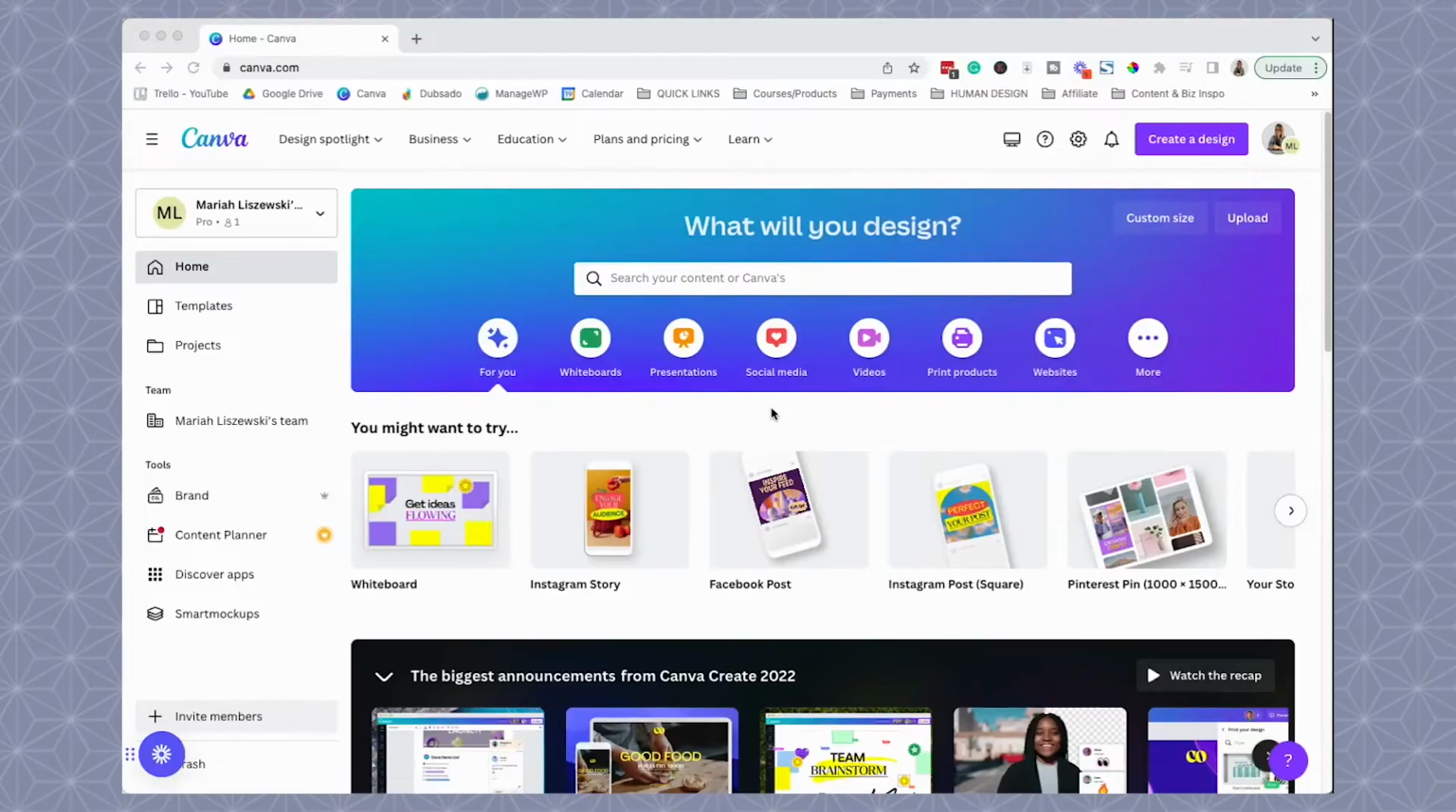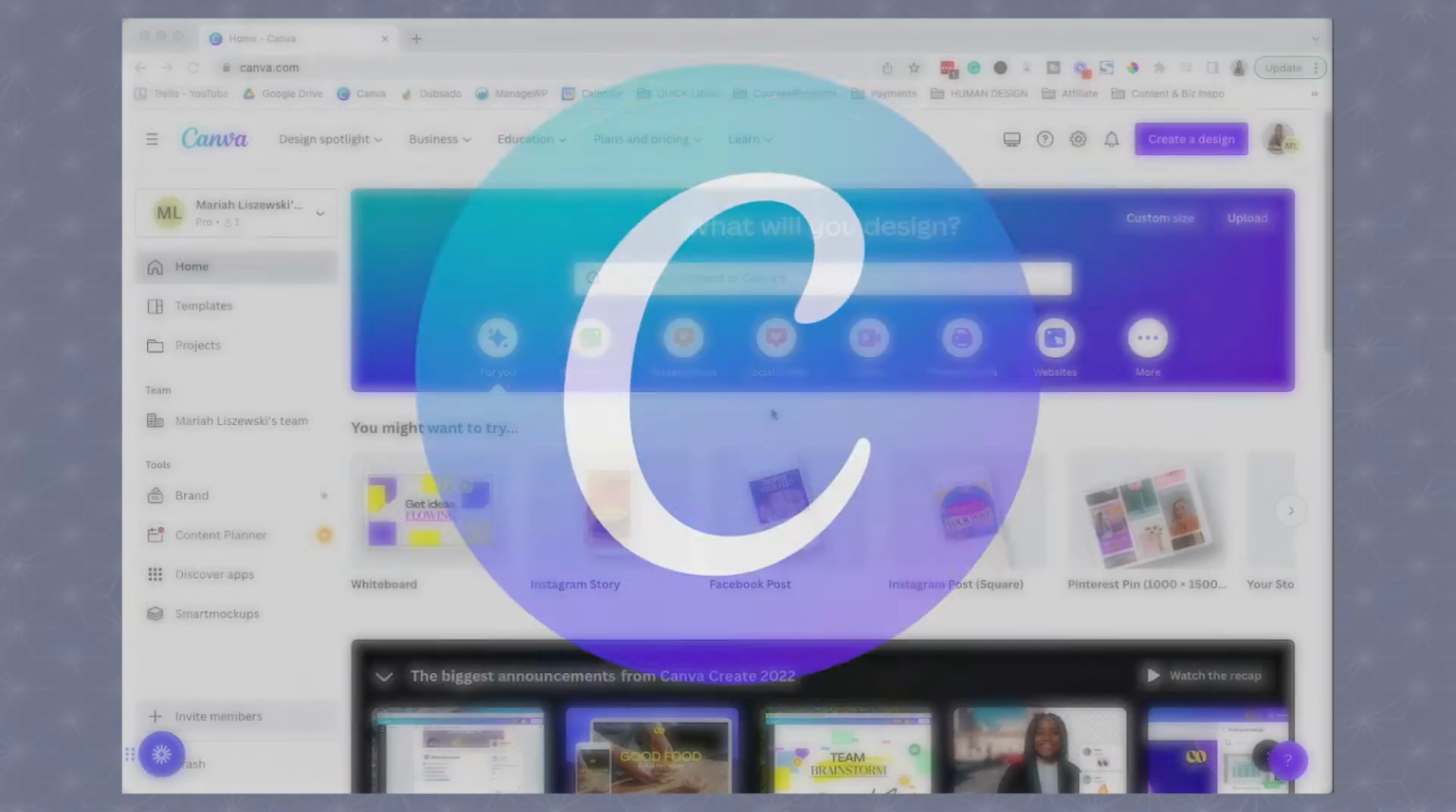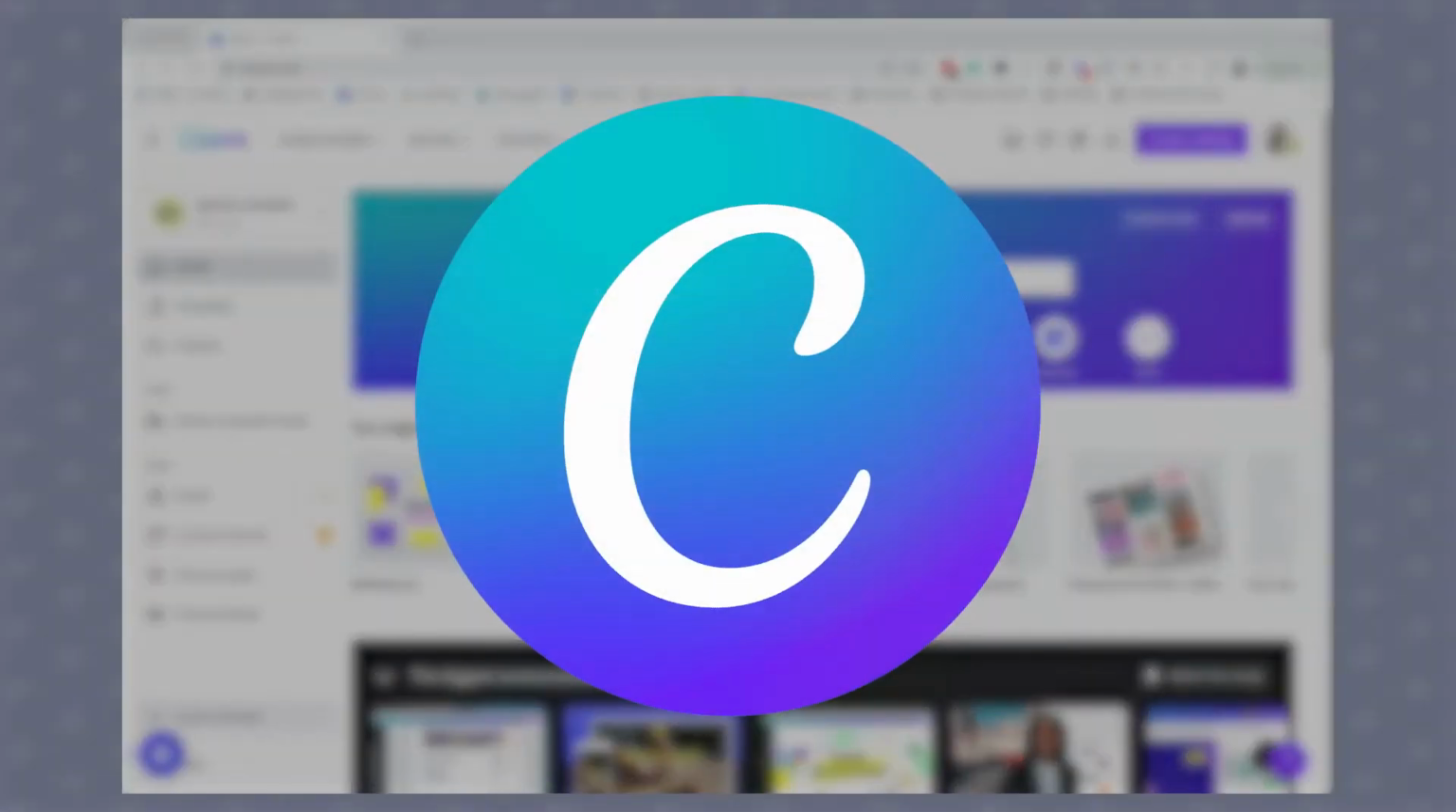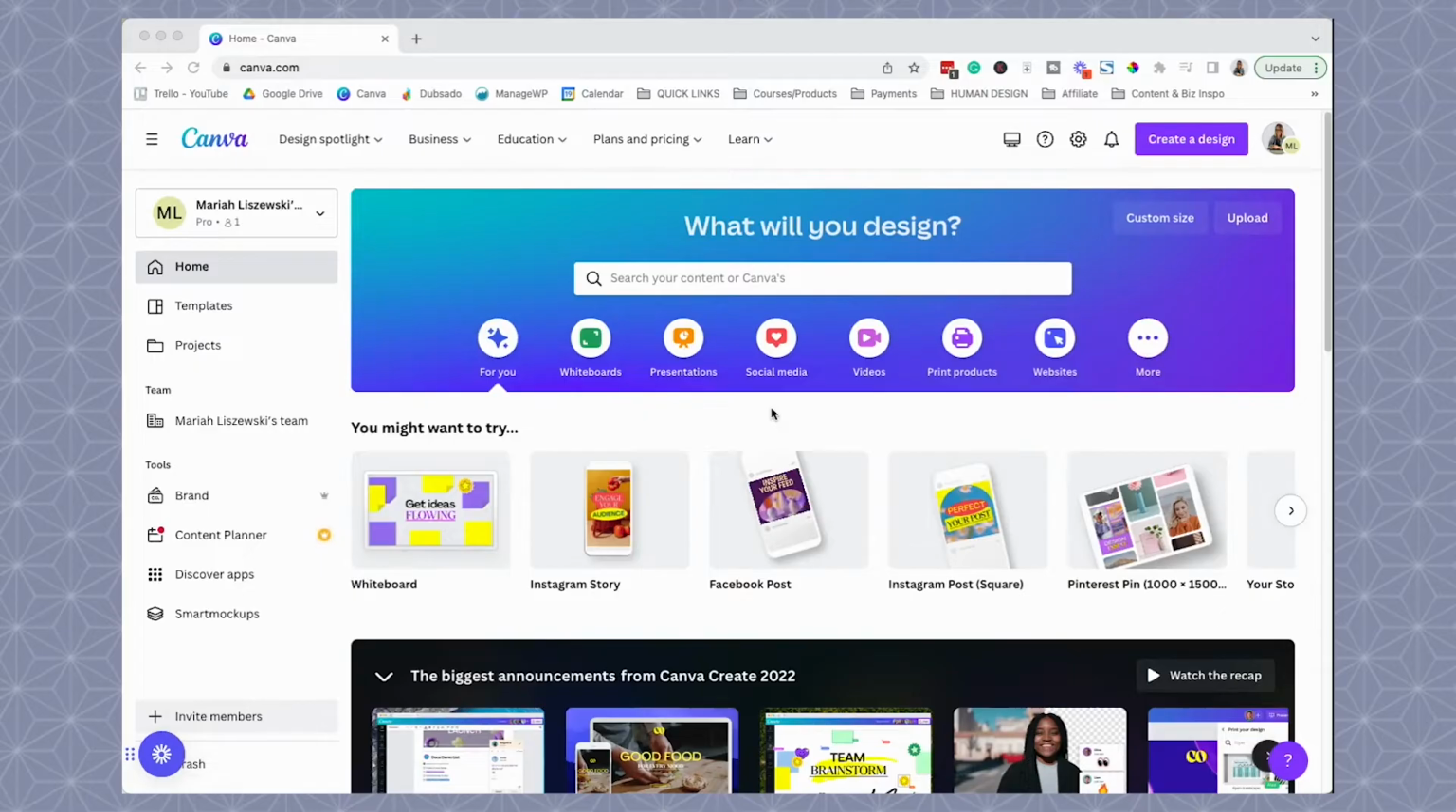So first things first, you gotta head over to Canva. Okay, so canva.com. I'm pretty sure everything that I run through in this tutorial, you're going to be able to do with a free Canva account. I have a Canva Pro account, but I don't think there's going to be anything that I do that you're going to need the Pro version.